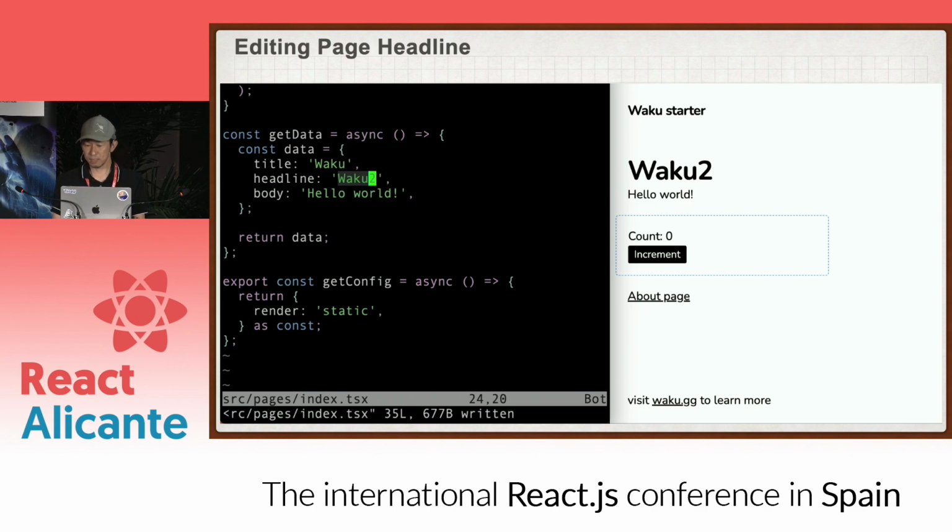Do you remember this is a server component? It means Waku enables hot reloading for server components.